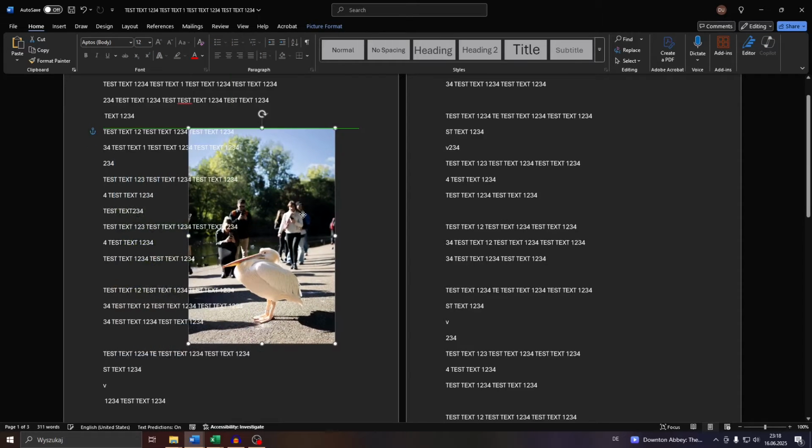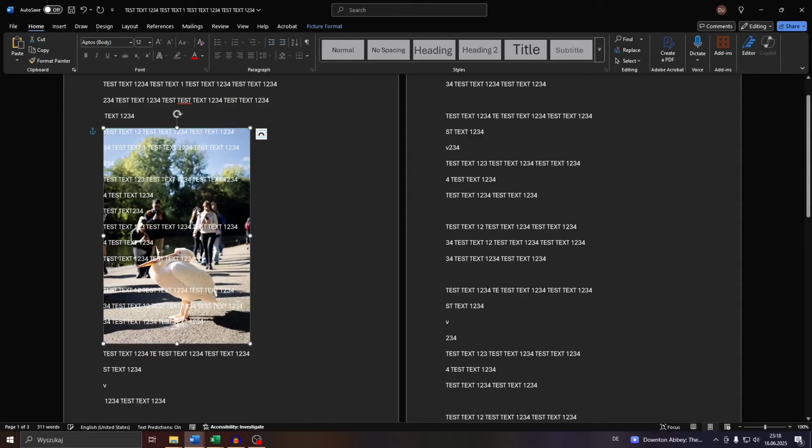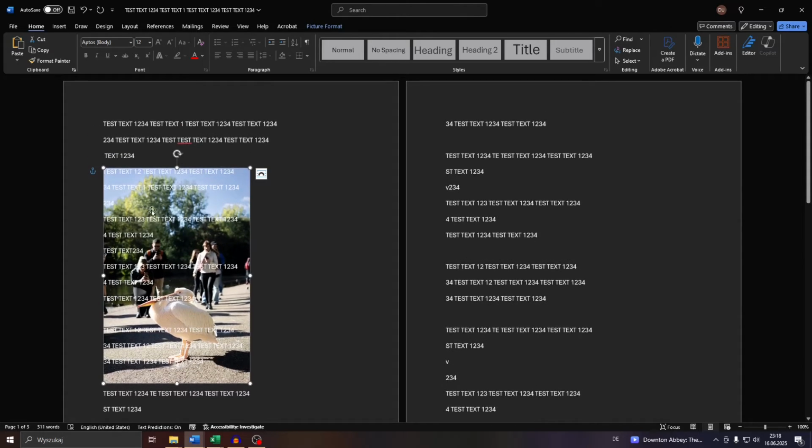However, guys, now if I, for example, move it around here, you will see that although it is placed behind the text, it pretty much doesn't look professionally made, in my opinion, because you don't see the text, and the text somehow blends into the image.